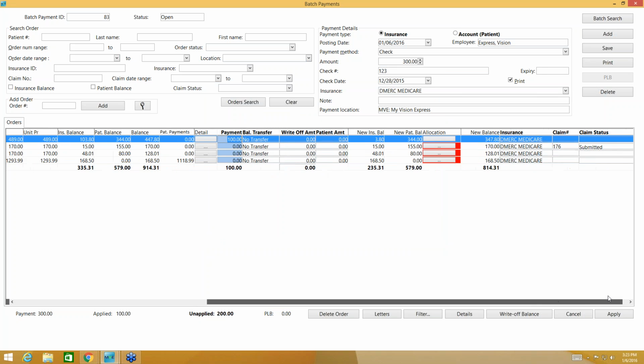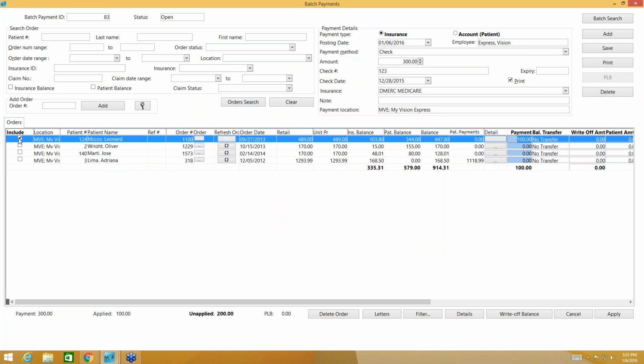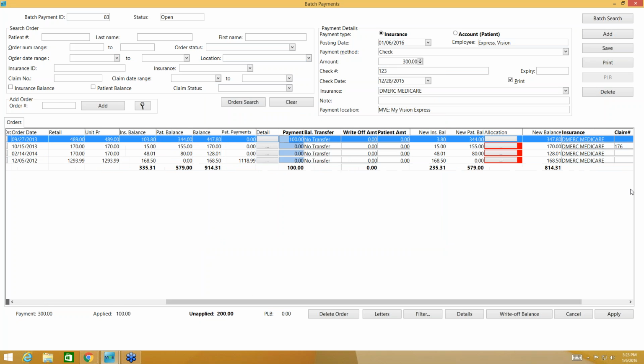I'll select it, and it brings me right back to where we were just at. Also, you're going to notice that I've entered that $100 payment in my very first order there, and my include box is automatically checked off for me. All right, so we'll continue here. We posted a $100 payment here. We do have that balance of $3.80 that I am going to go back in here and select write off. So you'll see the $3.80 under the write off column.